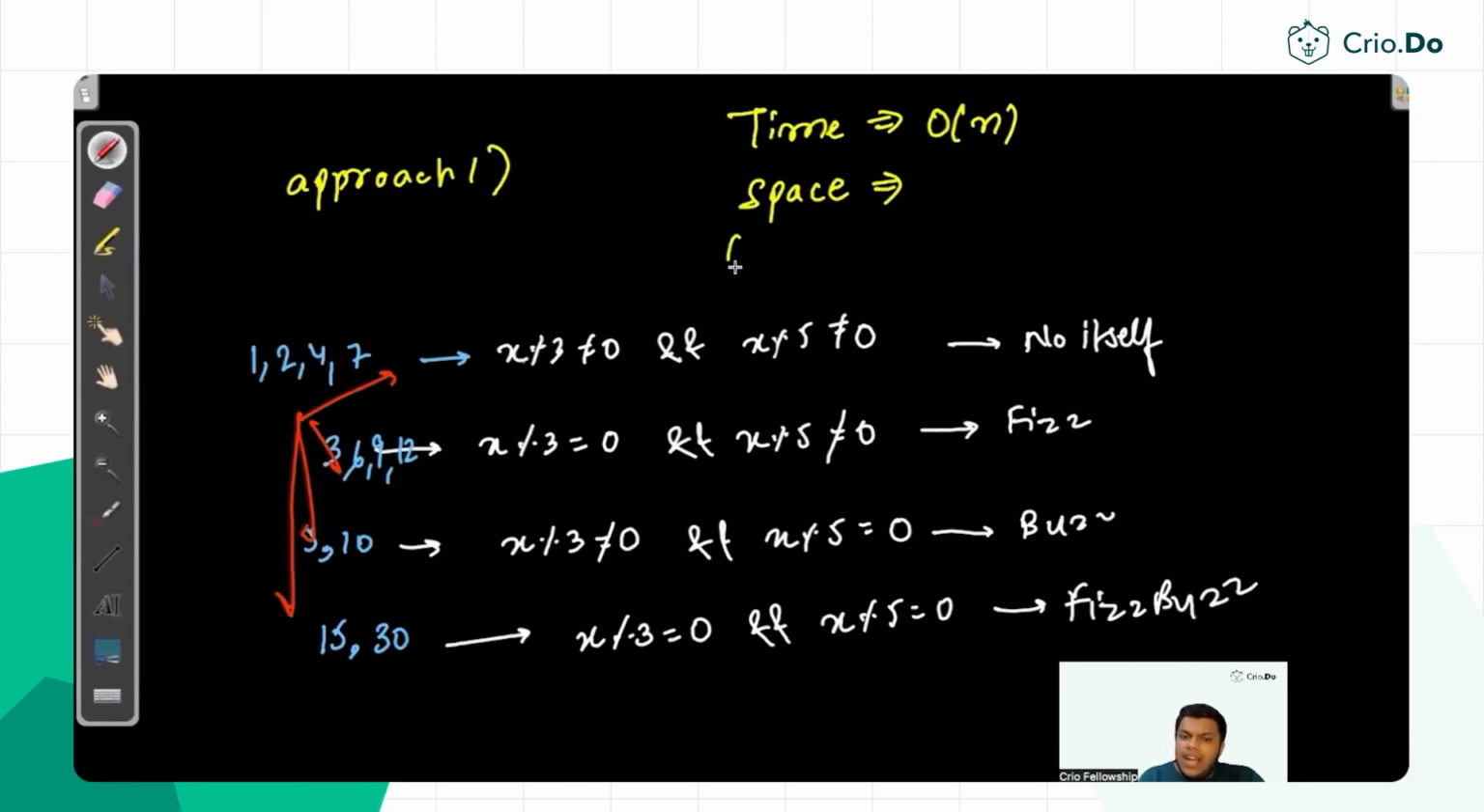When we say space, it generally means only the extra space complexity, the auxiliary data structures which you are creating, which in this question will be nothing. You will just require a loop having a single variable, an iterator from 1 to n. So 4 bytes, that's it. So linear time, constant space.